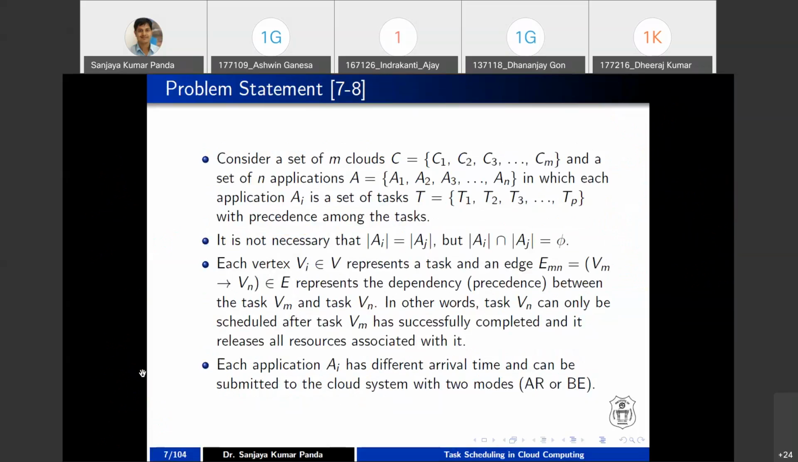Now let us see the problem in which we are going to apply the CDD algorithm. You are given a set of clouds, that is C1 to Cn, and you are given n applications, A1, A2 to An, where each application belongs either to the AR mode or to the BE mode. One application may be AR, another may be BE, so it belongs to one of the modes, not both.